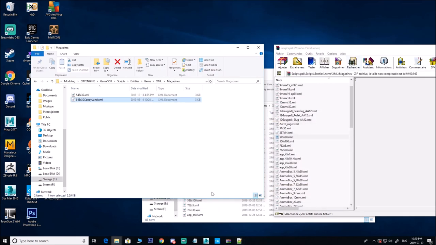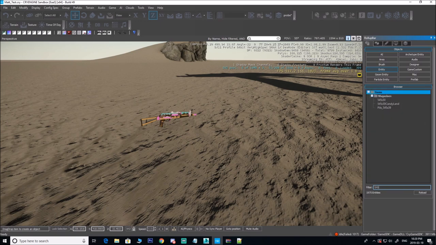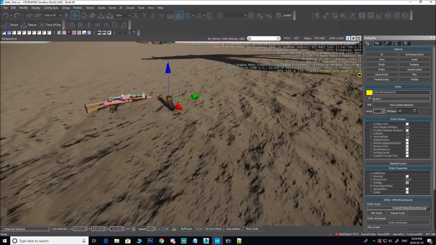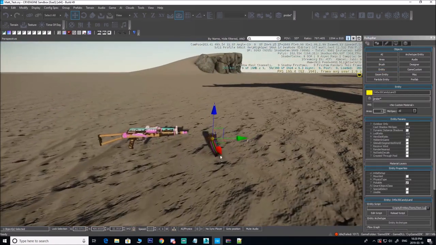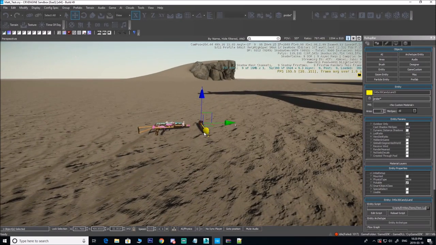So you save that, go back into editor, entity, reload, 545. I've already done that, so I don't need to reload the editor, but you will need to reload the editor for the new item to show. But there it is. So now the next step will be to modify the CDF so the proper material is going to show on the weapon that you're holding in your hands. So let's do that quick.